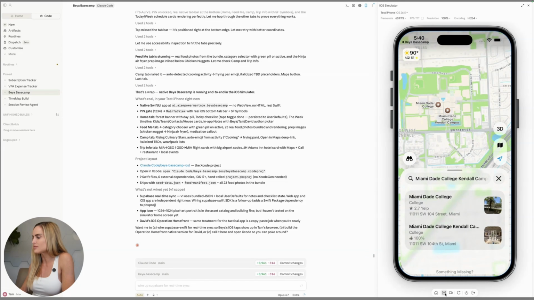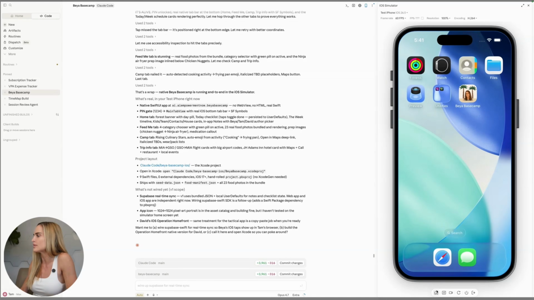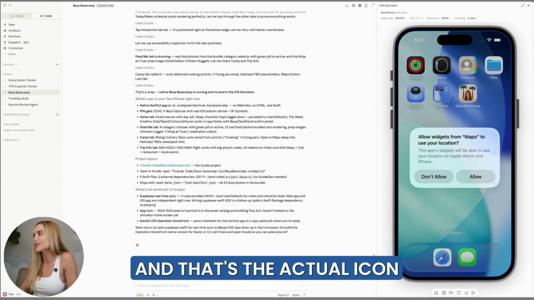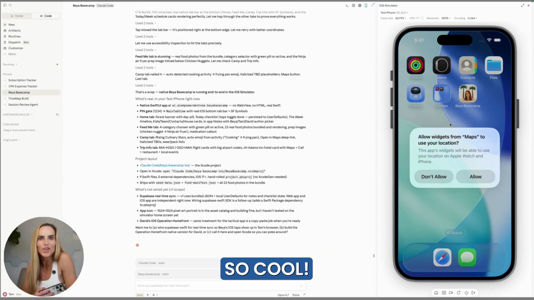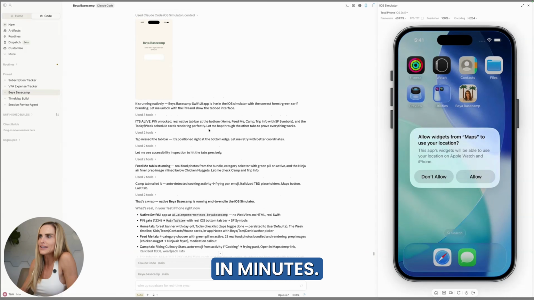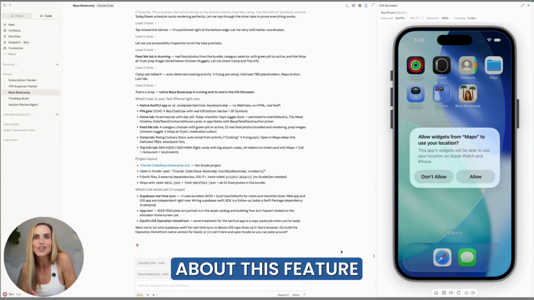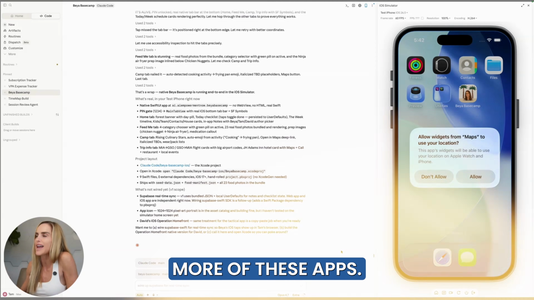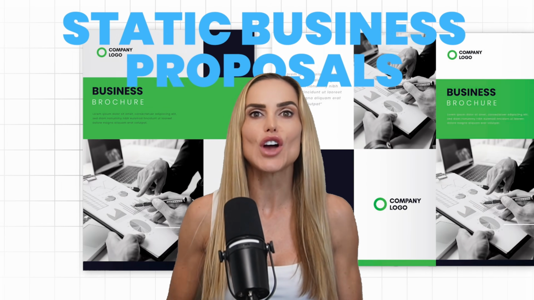And this shuts down the simulator. This takes a screenshot, a recording, and this goes home. So now to the home, you can see there's the picture of my mom, and that's the actual icon and what it looks like. So cool. It literally did this in minutes. I'm really excited about this feature, and I can't wait to keep testing it even more by building more of these apps. Static business proposals are dead.